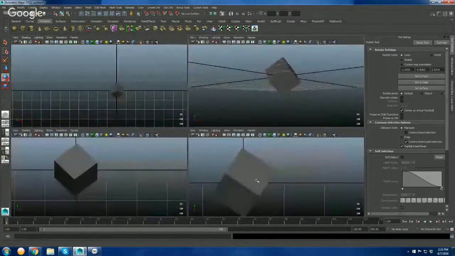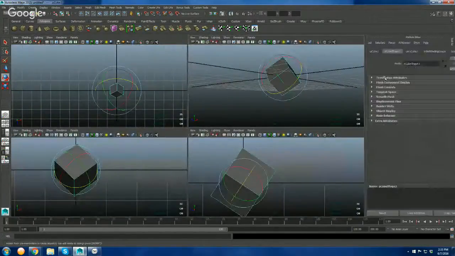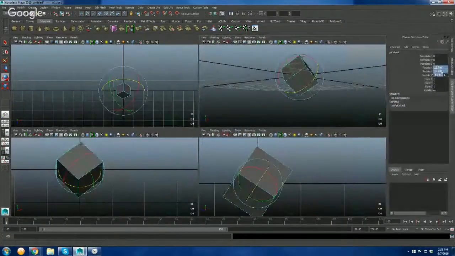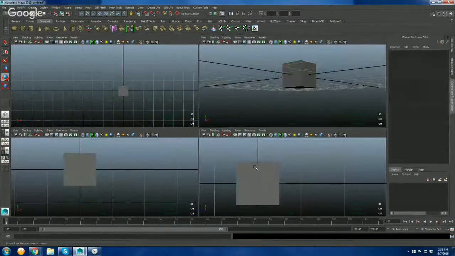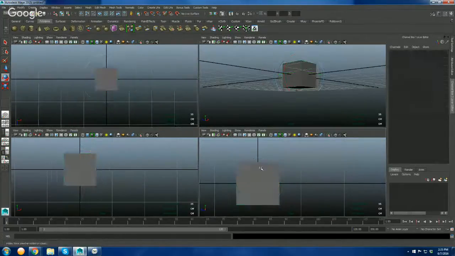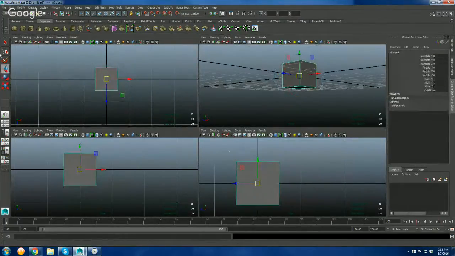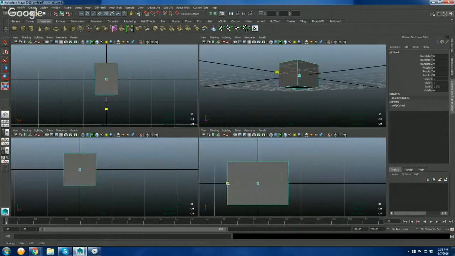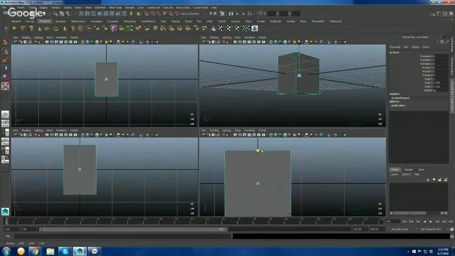But it's all these manipulators: move, rotate, and scale work on all the views. It's the same concept, the same thing. So if I go to rotate, I can do the same thing.